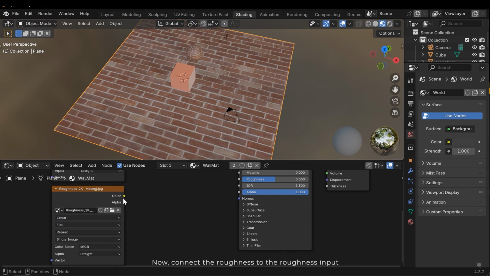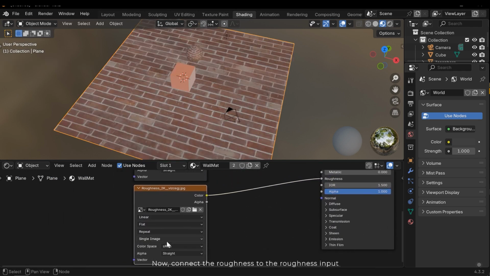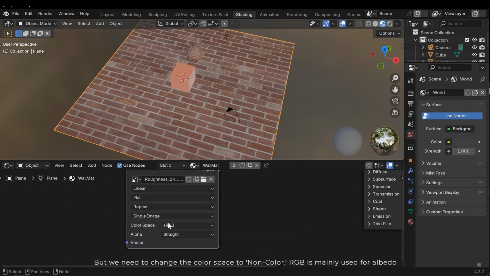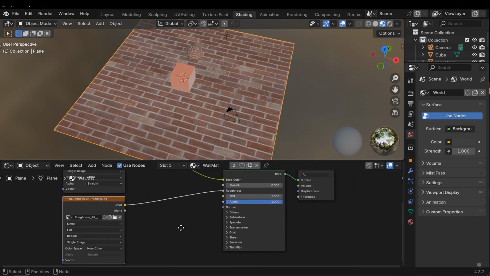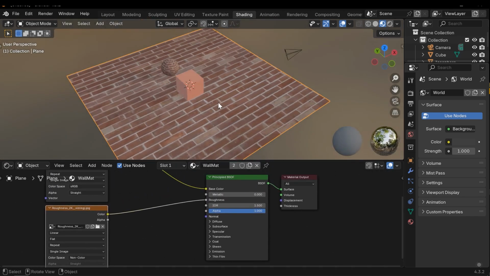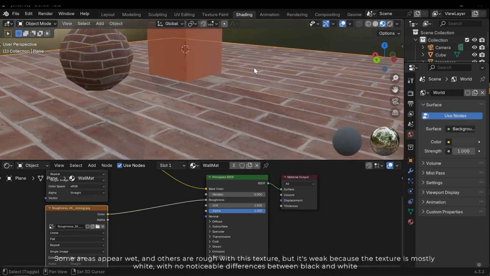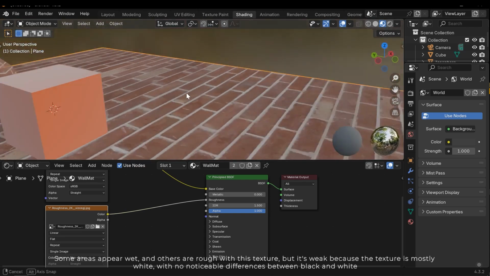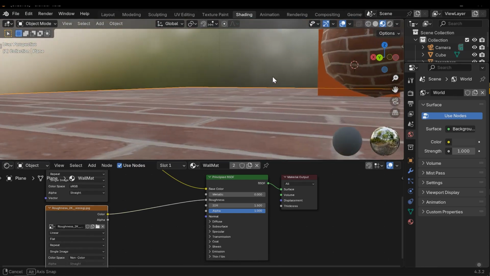Now connect the roughness to the roughness input. But we need to change the color space to non-color. RGB is mainly used for albedo. Some areas appear wet and others are rough with this texture, but it's weak because the texture is mostly white, with no noticeable differences between black and white.